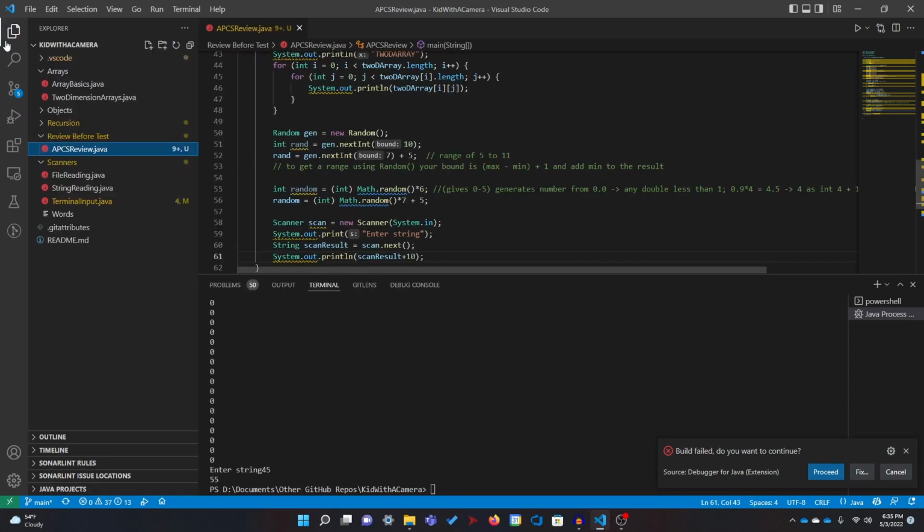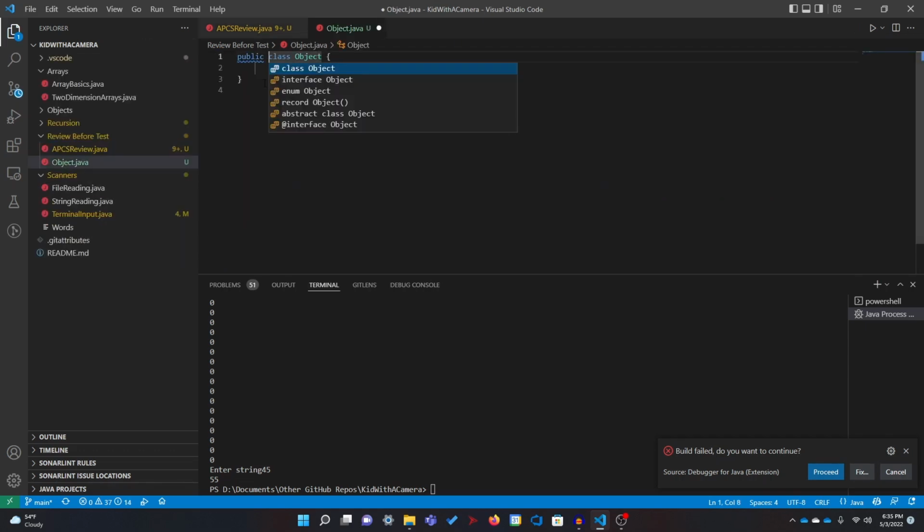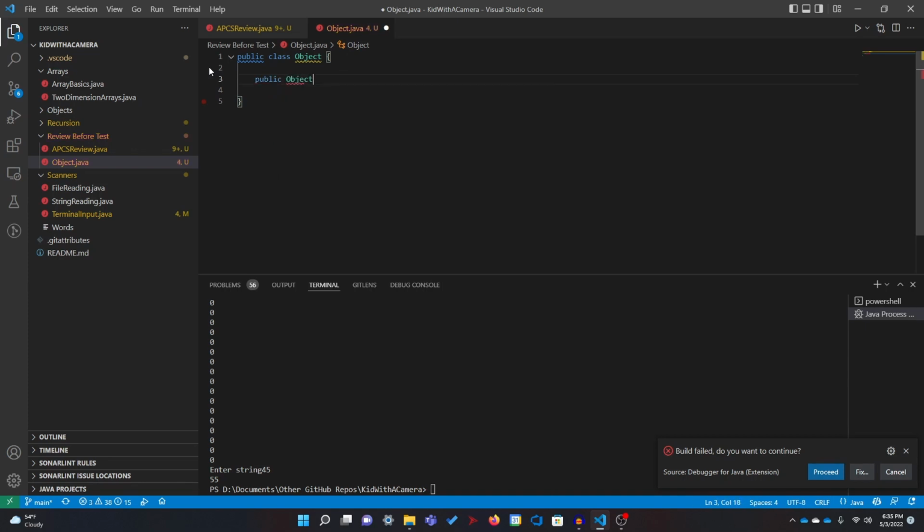Next, what do you do when the AP test tells you to make an object? And I think it's very likely that it's going to ask you to make an object. So this is the way you make an object. So you do your normal public class, name of object, right? And then most likely you're going to put an object constructor. So you're going to put public and then the name of the object, and any parameters they want you to put in there, int x and y.